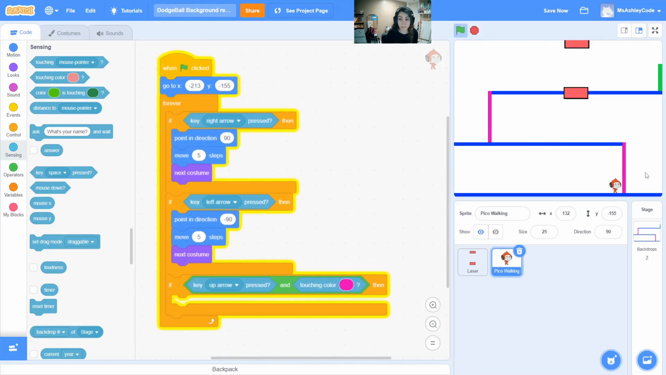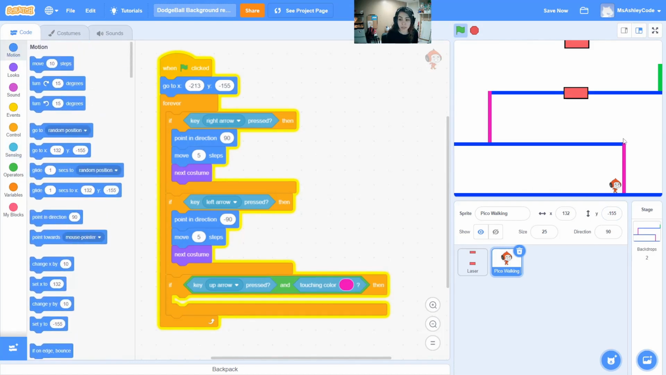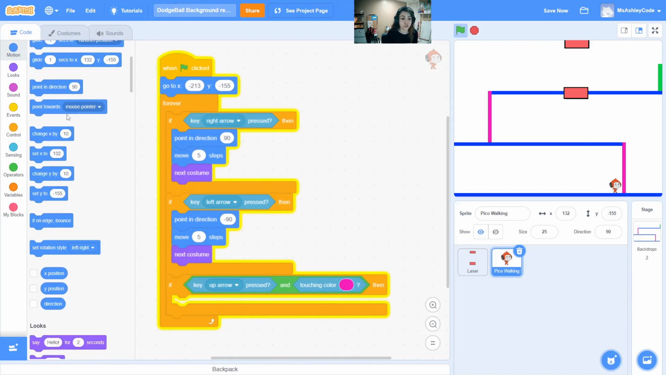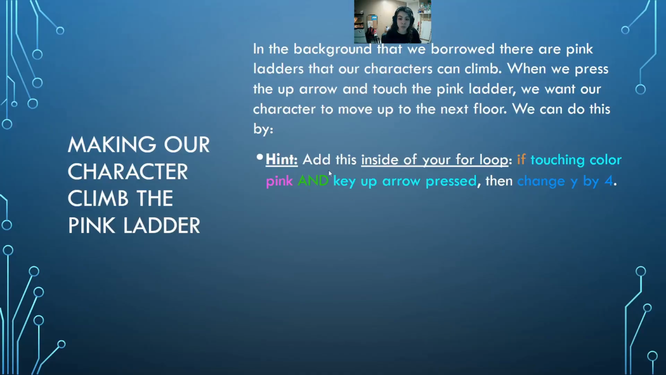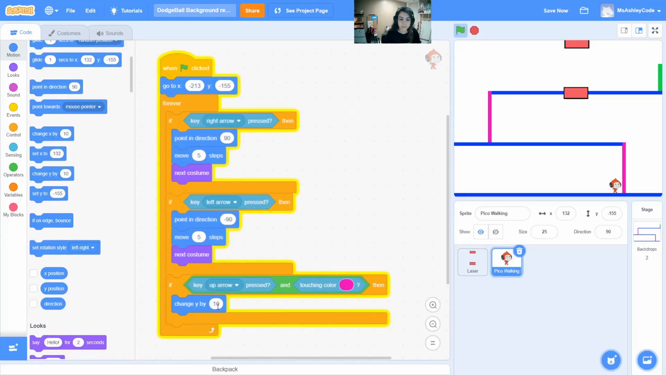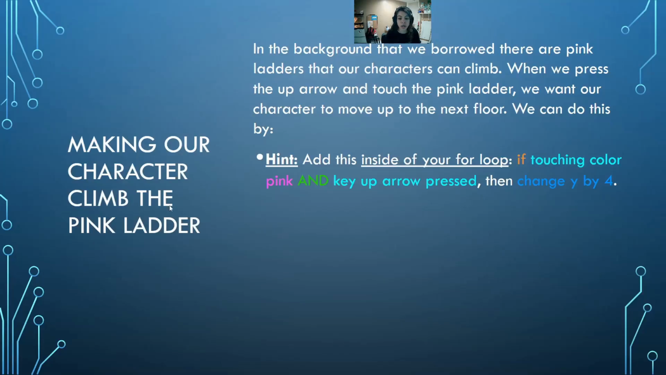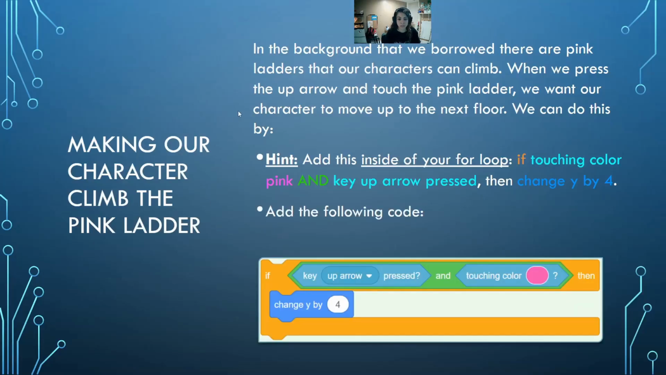If we are doing both and we are on top of the pink ladder, we can change the y-axis by 4. That way we move up the ladder. So let's use a motion block called change y by. And let's change y by 4. And your code should look something like this, added to our current forever loop.